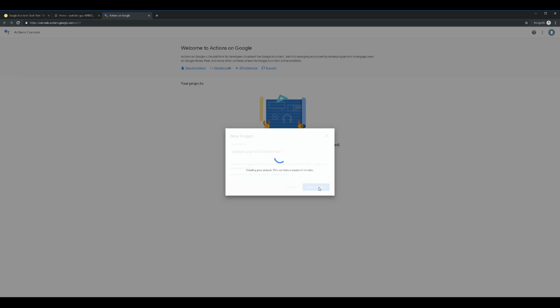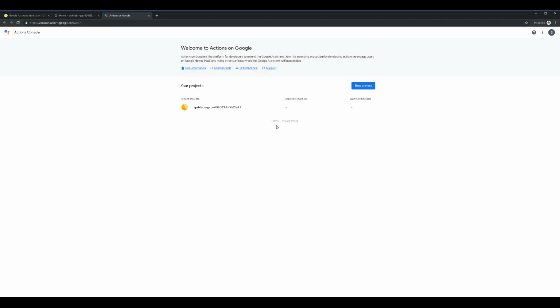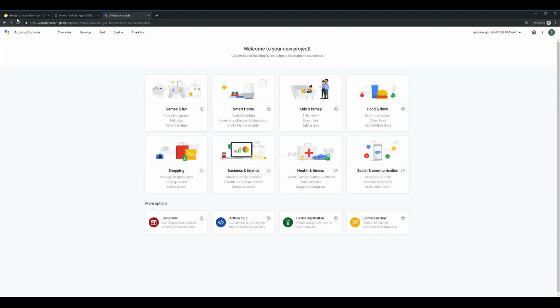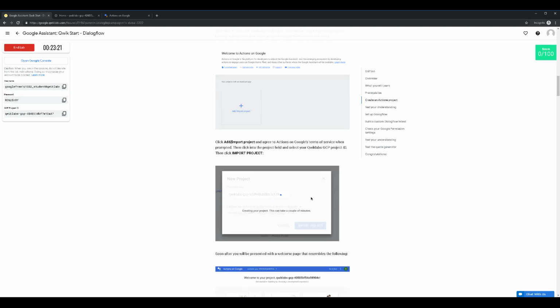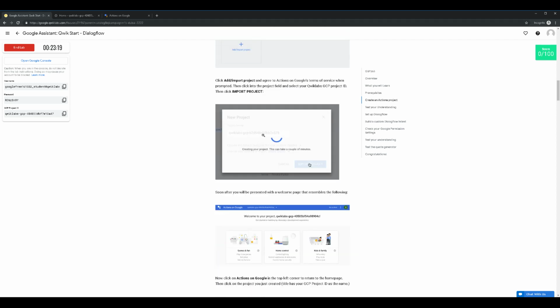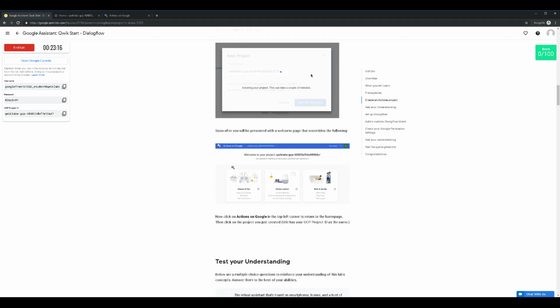So while the project is being created, this might take a couple of minutes. In this case, it's already done. Let's go and review what needs to be done next. So we added or imported a project, and then we selected a project ID. And once that is done, we are actually in the dashboard of the Actions on Google platform.